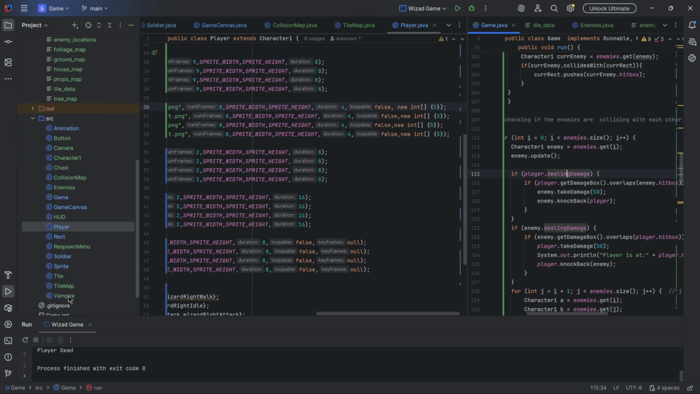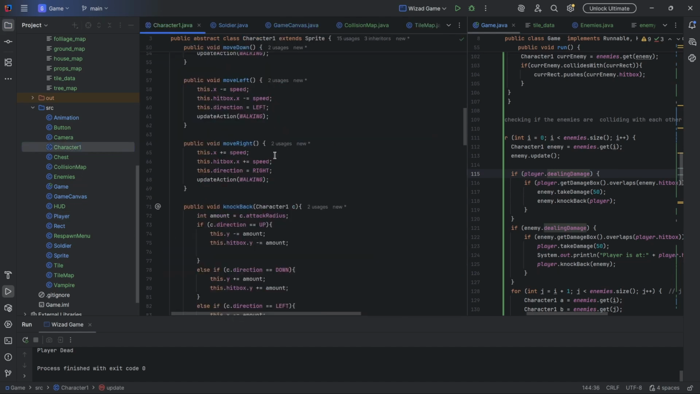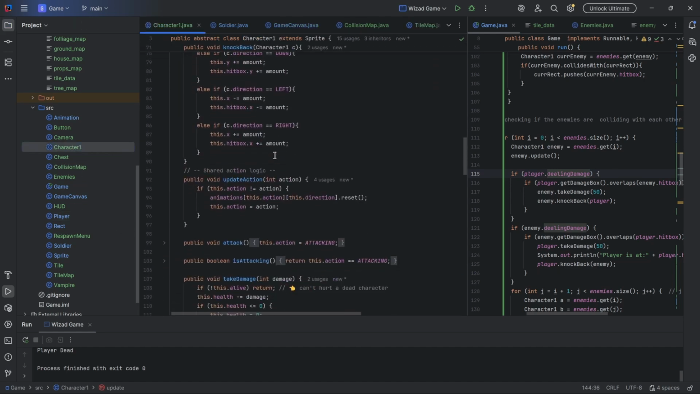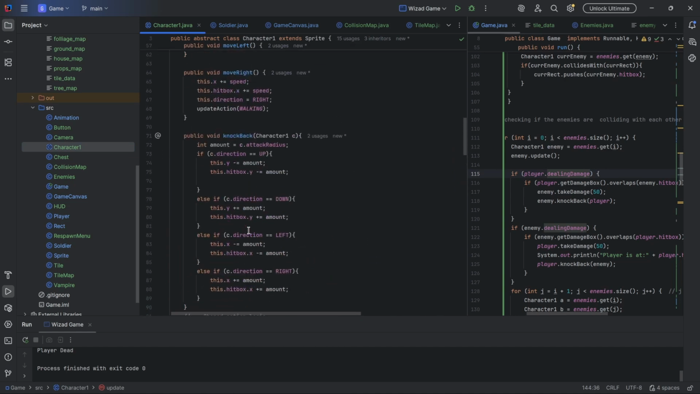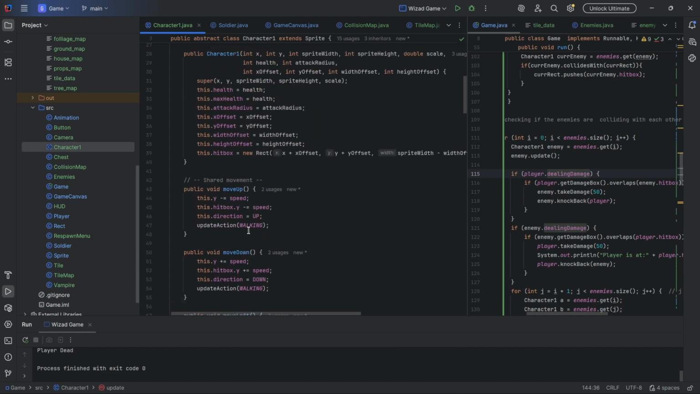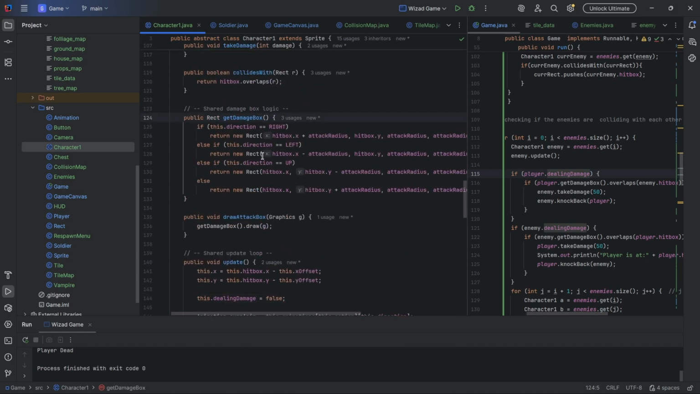That was already in player. So you'll see get damage box. It just returns a rectangle to the left, right, bottom, or top of the player, of the player's hitbox specifically.